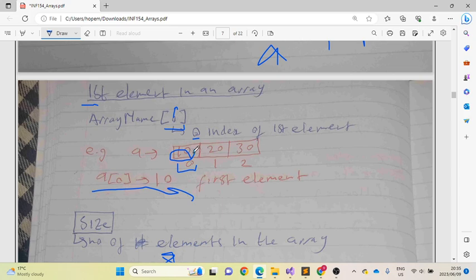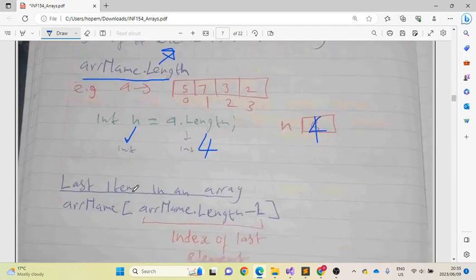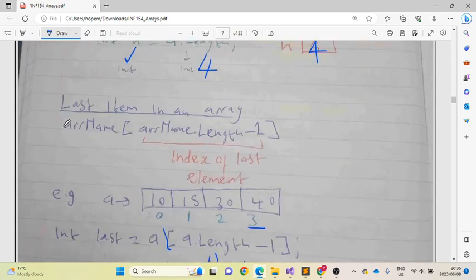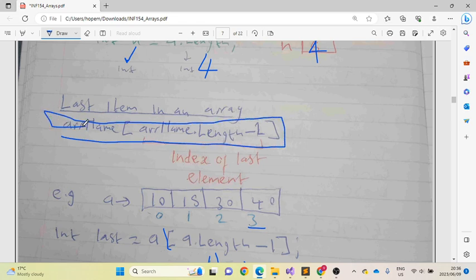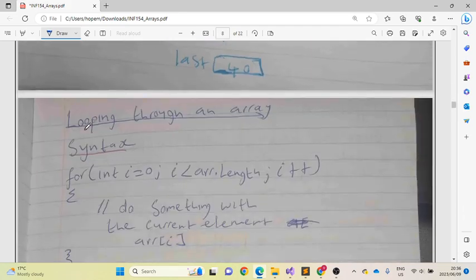For this one, for example, if we say a.length, we are going to get 1, 2, 3. So 3 minus 1 is what? It's 2. So it's going to refer to the index of the last element. To get that last element, we just say a of what? a of 2. So that's how we get the last item in an array. So you have to know this. Then now we can move on.